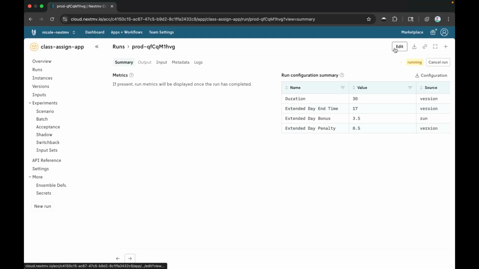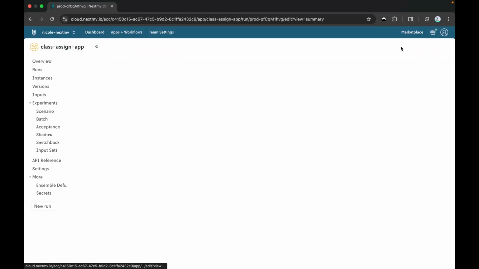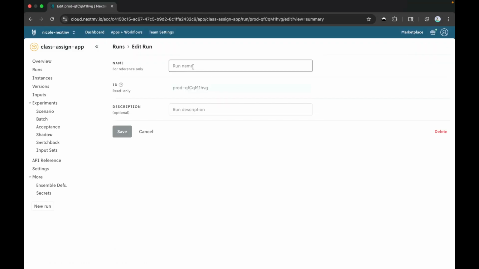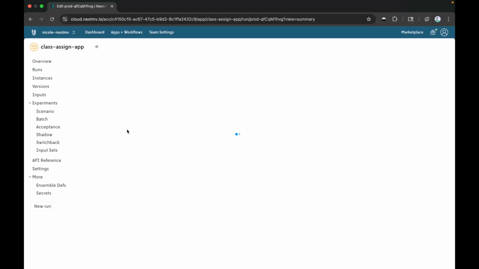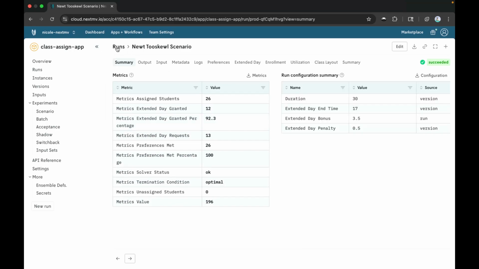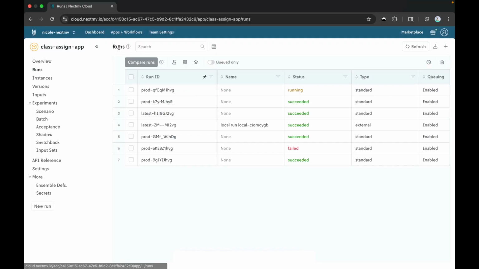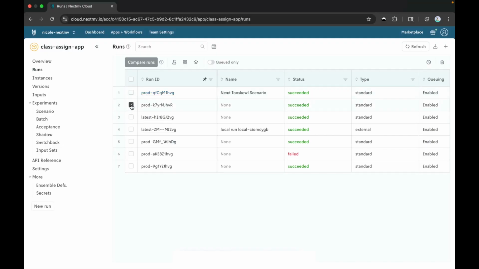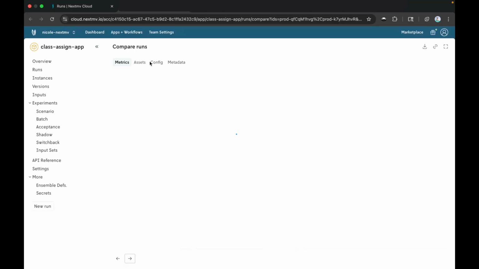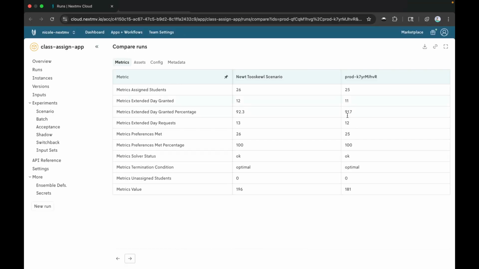And we can even go in after the run is running, edit the run name. We can call this the Newt to school scenario and save that. And that finished, but it's kind of hard to look at two runs independently. So one thing we can do is grab those two runs and compare them. And we can look at the difference in the metrics for those two.